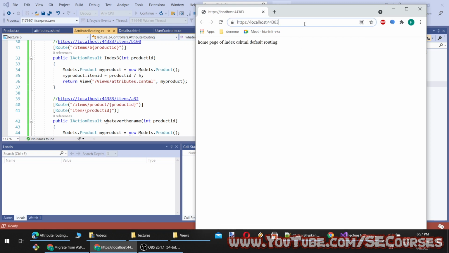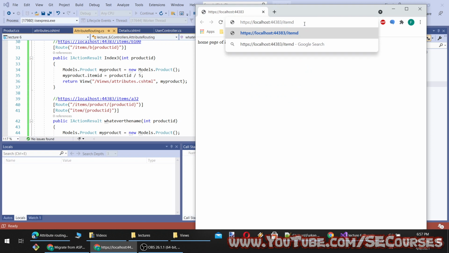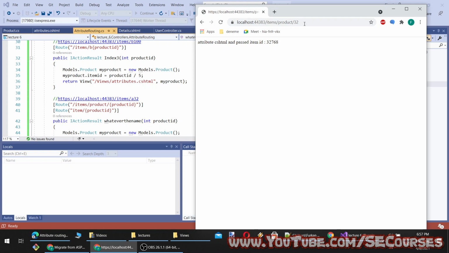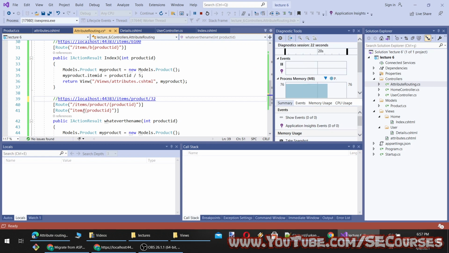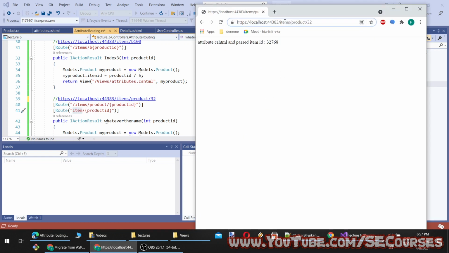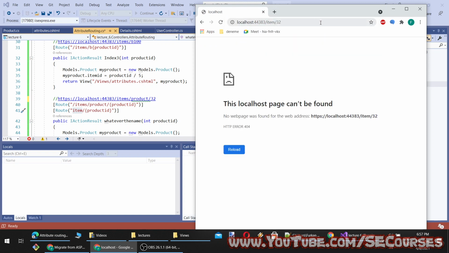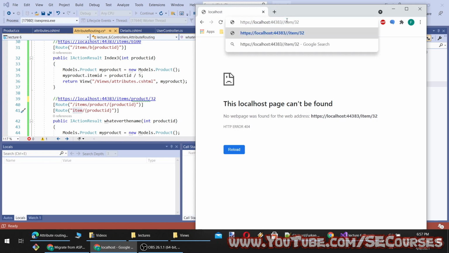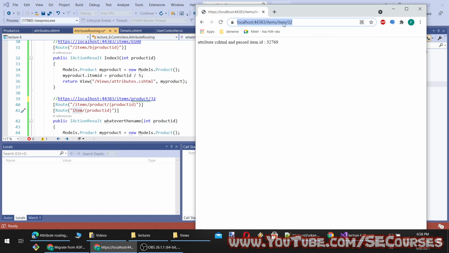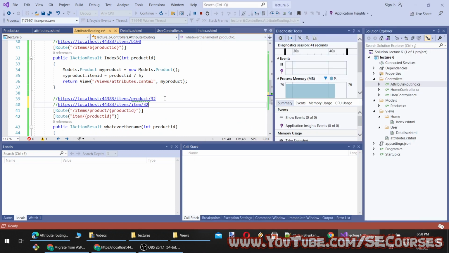Okay, so let's try the first one, items, and then product, and then 32. Okay, it is working. And another one will be item and product. Oh, it didn't work. Oh, it should work. Well, I know the reason, because we have to still have the items path. Okay, this also works. You see, these are different routes: items, product, items, item, and both display the same.